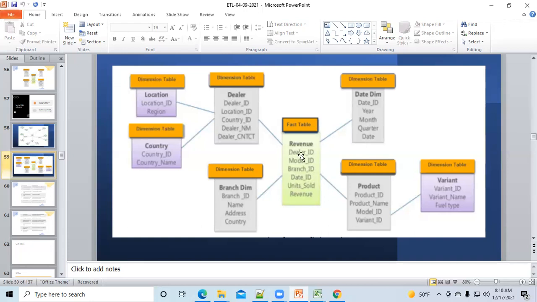You see why I've used dealer ID here, because the same dealer ID was present here. So I'm copying this from this dealer ID. So this is a foreign key here. But if someone is asking that a fact table doesn't have any primary key, no, you can add a primary key to a fact table as well. We have primary keys in fact tables as well.